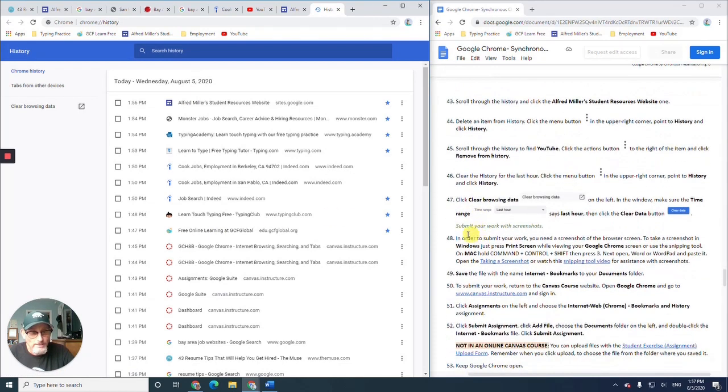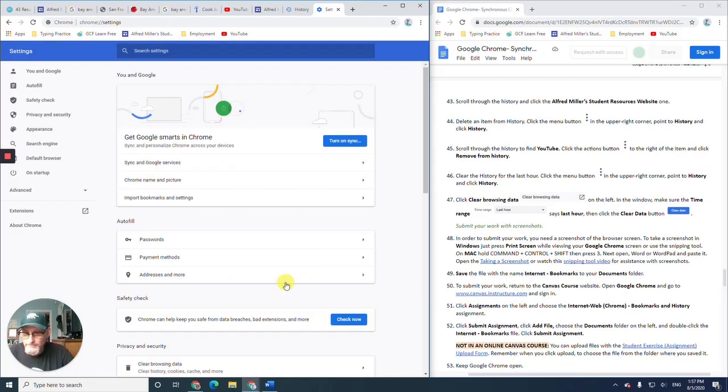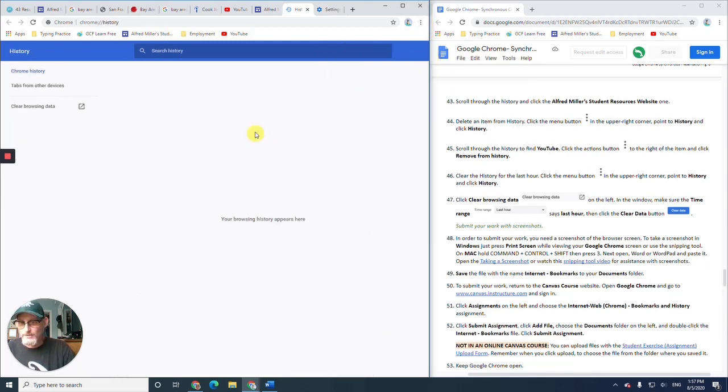Step 47, click clear browsing data on the left. I see that I actually sort of duplicated the step when I didn't need to. In step 47, where we clicked clear browsing data, make sure this says last hour, okay? And click clear data. Okay. So that basically means now that it doesn't remember any of our history. So if I go here to here, go to history, and history, there's nothing there for the last hour. Now you might have other history in there from yesterday or earlier in the day or whatever it may be, but I just want to prove that to you, okay?